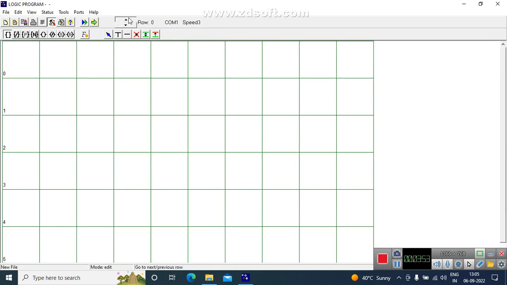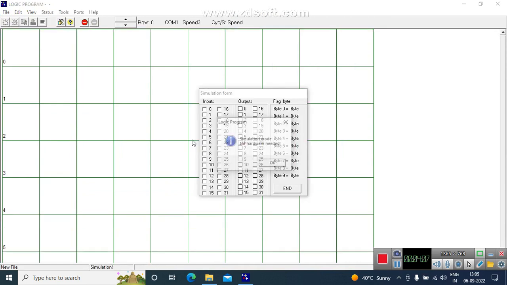498 rows. So 498 times 9, it's about 4000 plus components you can add. So guys, you can make a very huge program. But mind you, this is just a physical 32 input, physical coming from the field, and you can just take 32 outputs to the field. Believe me, it's a huge program you can make. Okay, so the rest are the flag bytes, timers, counters, everything internal to the PLC.